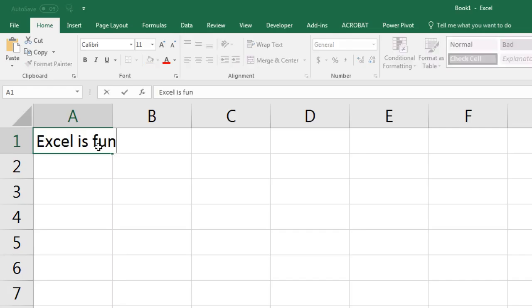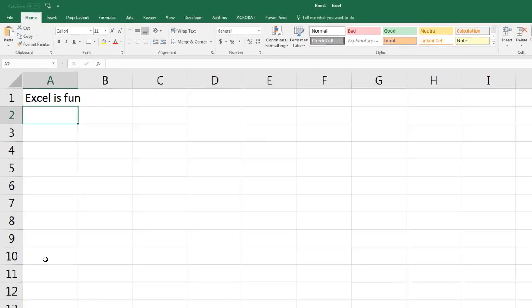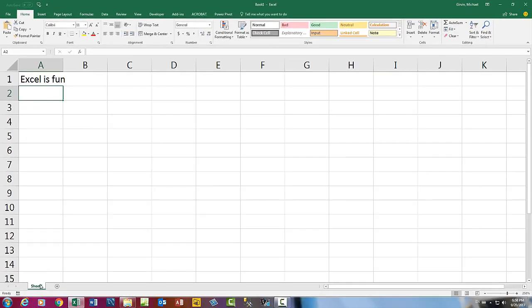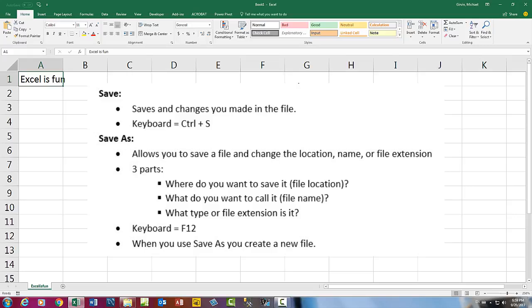Now I'm just going to type something. Excel is fun, and enter. Now I'm going to come down here and double click this sheet to rename it. And I'm going to type Excel is fun and enter. So that's all I've done. I named this sheet. I put something in cell A1, and now I want to save it. Now we've got to talk about save and save as and the fundamental difference between each.